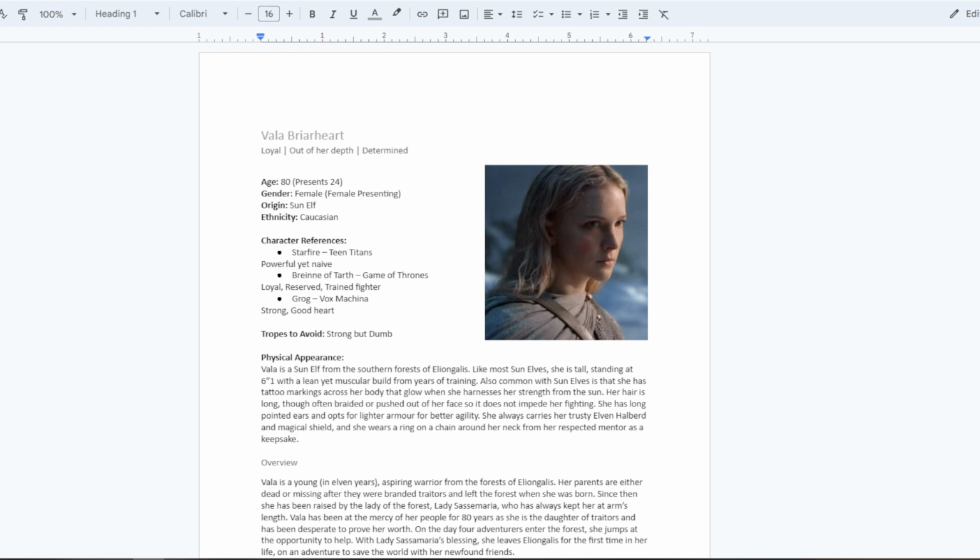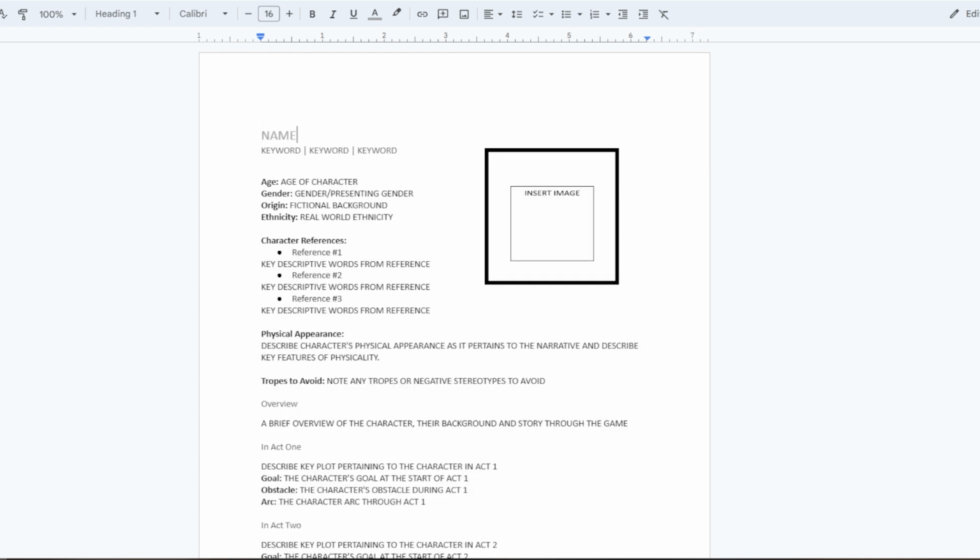So what we're going to do is flip between my pre-made lovely character sheet here, filled in for my character Vala Briarheart, and also flip between the template. Now, both of these will be accessible via the description below. These are templates that you can just download or use for free on Google Drive, and I'll make these available as templates for you to use at your own discretion.